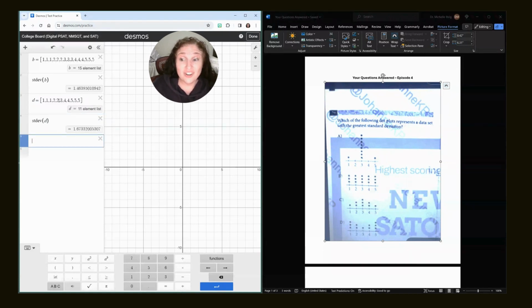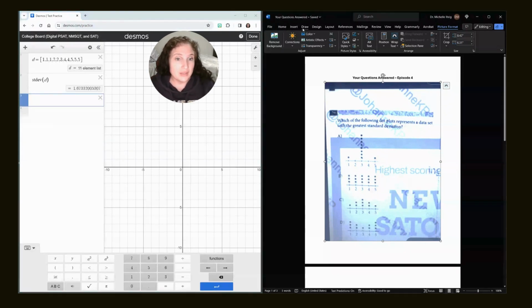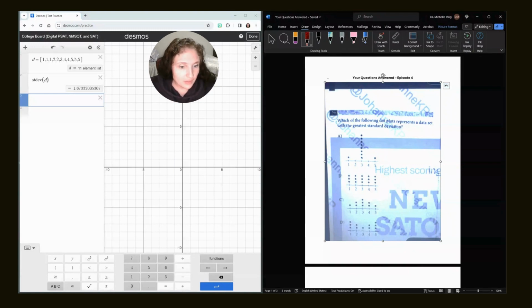And there we go. List B, which was in the running with 1.46, had the most deviation. But now that we figured out choice D, we see it's 1.67. So that will be our answer. The answer to this problem is choice D, that has the greater standard deviation with the 1.67.